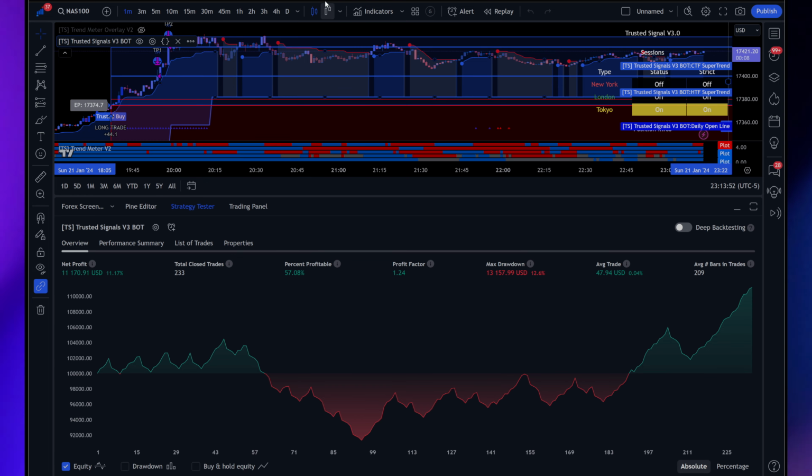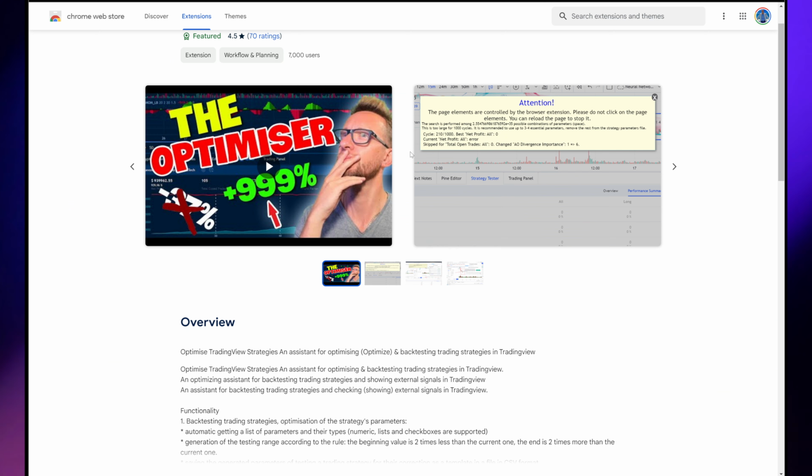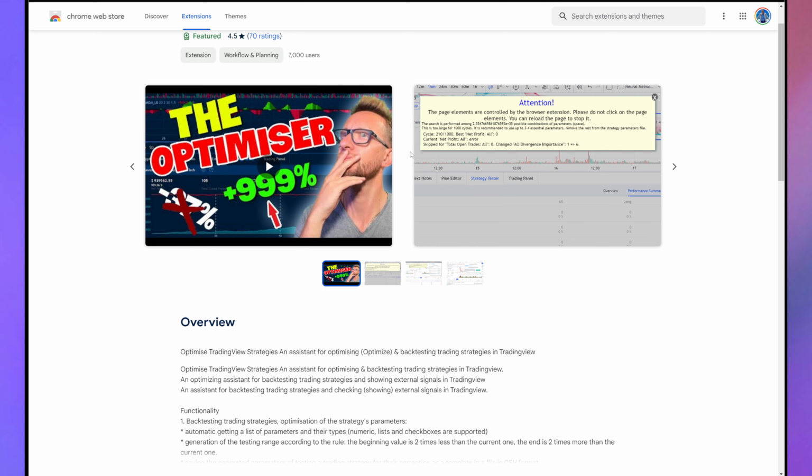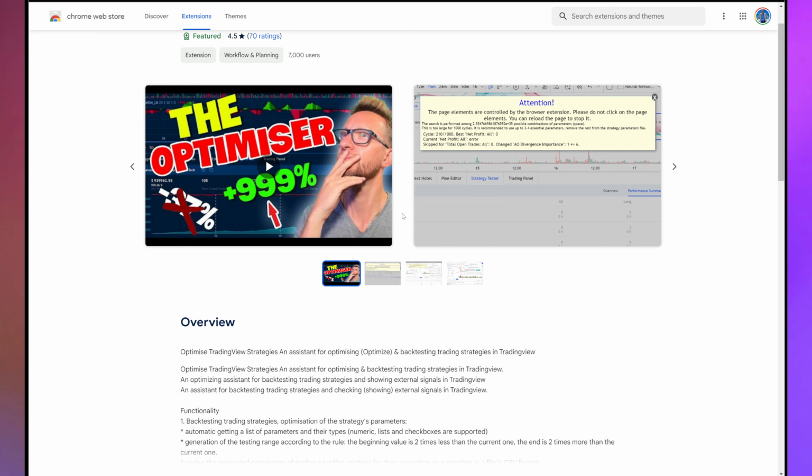Now, what is the Optimizer? The Optimizer is a Chrome extension, so you must have the Google Chrome web browser to use this. I will link the Optimizer and also the Chrome extension down below, so that you guys don't need to travel far to find it.